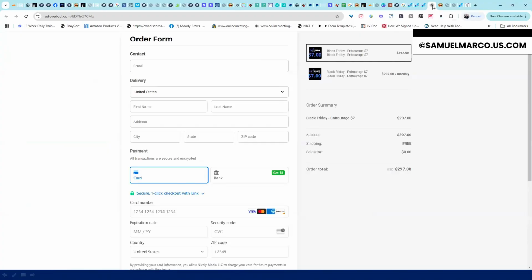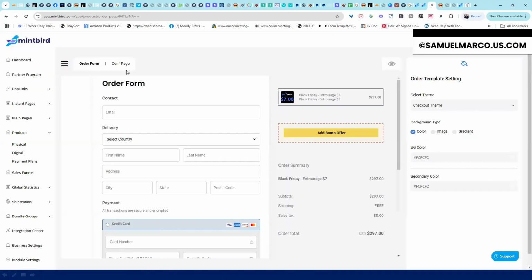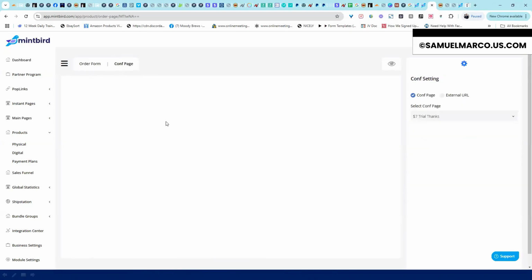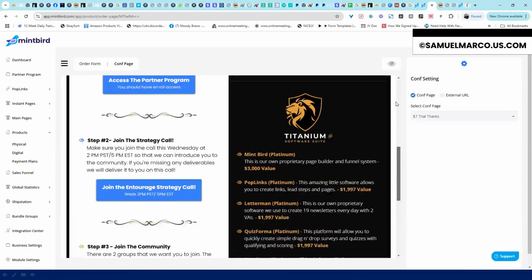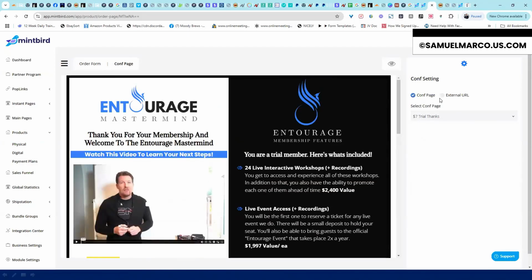That's it. Just as good as Stripe. I didn't have to do a single thing. It's just sitting there waiting. Okay. At the same time, when somebody submits the order form, where do you want to send them to? Well, I'm going to pull in one of my confirmation pages, which is most obvious, but maybe you want to send them to an external URL.